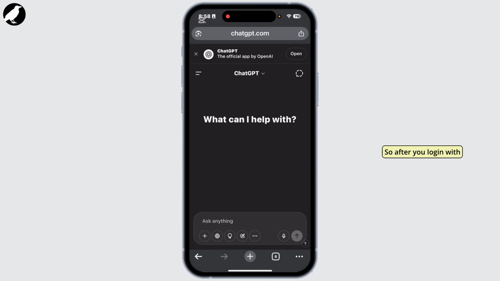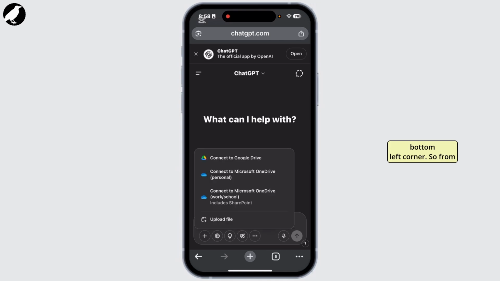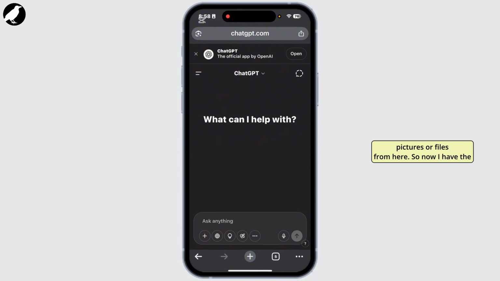After you log in for the first time, ChatGPT will provide you GPT-4 with some limited access. From there you can see this GPT-4 interface. From here I can easily tap on this plus icon at the bottom left corner. From here I can connect to my Google Drive, connect to my Microsoft OneDrive, or I can upload pictures or files from here. So now I have access to GPT-4 without ChatGPT Plus on my phone.